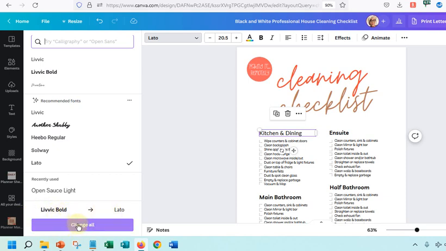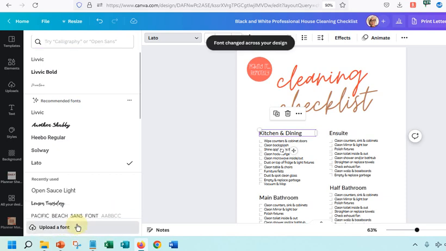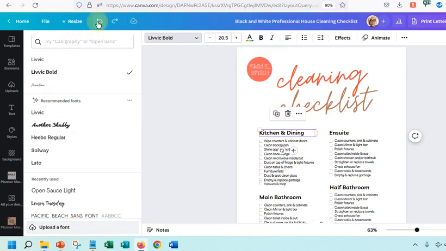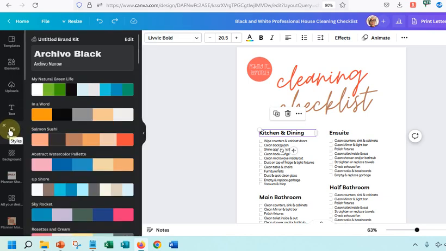Now, I can change everything, and what it's going to do is go through the entire document and change everything. However, I like the font that I had before, so I'm going to change it back. But you can do universal changes in one click. So you don't have to go into each individual element and change it. It's going to ask you if you want to change the color or a font or whatever.